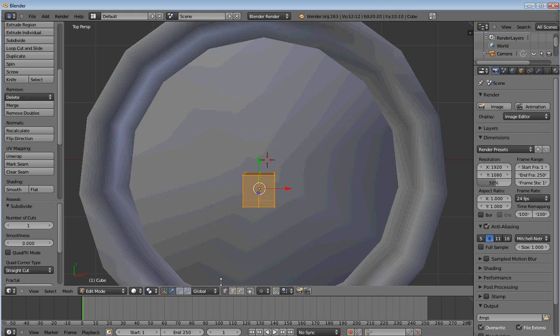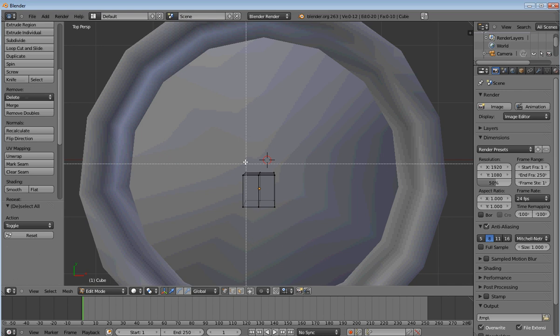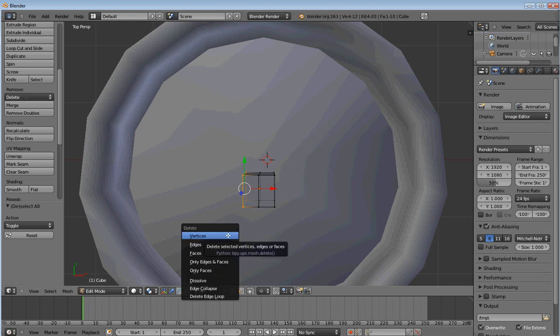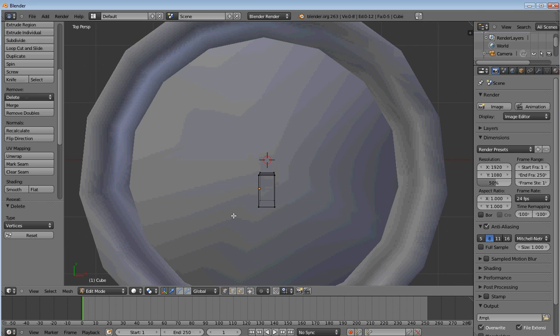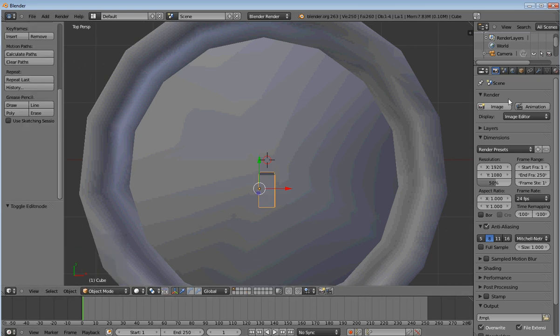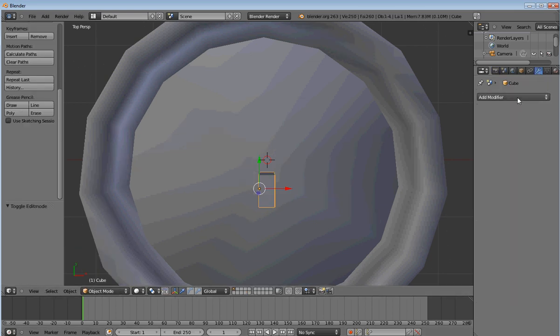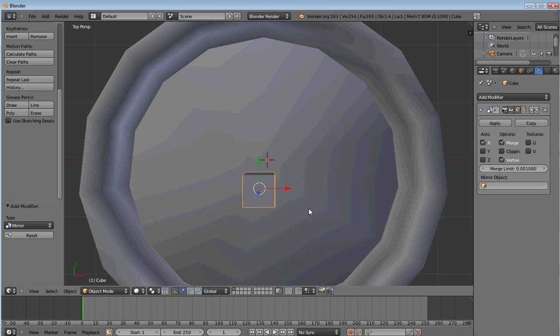A lot of tutorials tell you to use the loop cut. I'm not really a fan of that, just because you have to manually make it exact, and it's just easier to do it this way for me. So we can go back to object mode, we're going to go to modifiers, and we're going to mirror it.